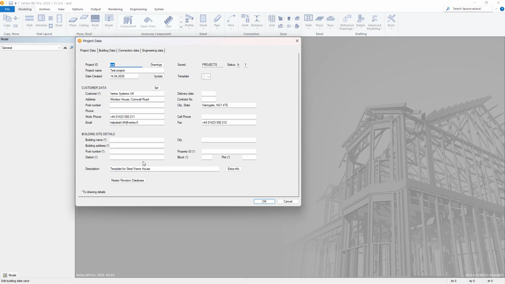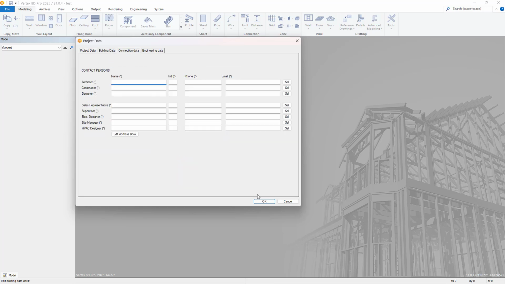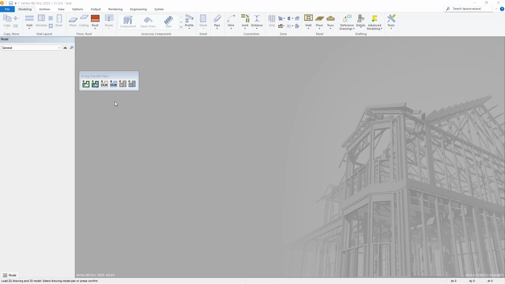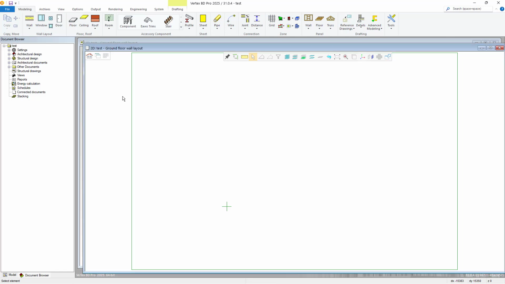This then opens the project data card. Here we can enter details about the project. This is for information only, but it can be pulled through in the drawings. Once entered as needed, click OK. You will then see the drawing model pair window with the ground floor walls, ceiling and floor pairs with their respective framing models. Now click on the ground floor walls icon here to open the drawing windows for the building.